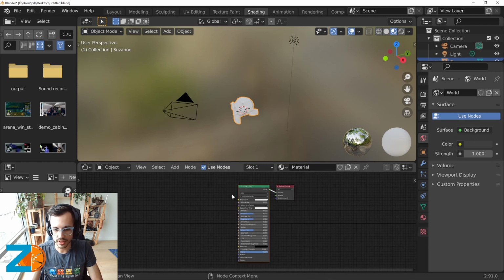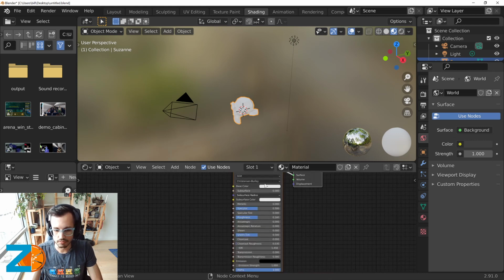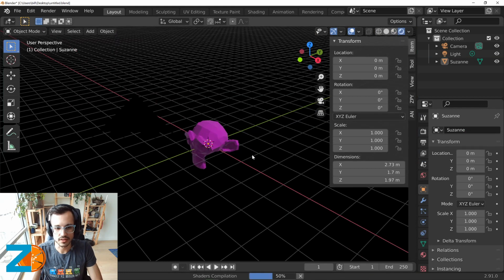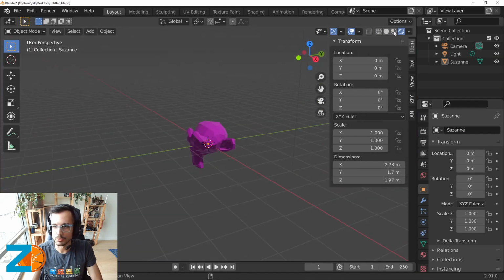So now this monkey has a material. We can change it. Let's make it a purple monkey. Let's make it actually have a lot of specular, very low roughness. So that is our little monkey. If you go back to the layout tab, you can actually hit this to see what it looks like with the render. Our beautiful little monkey.